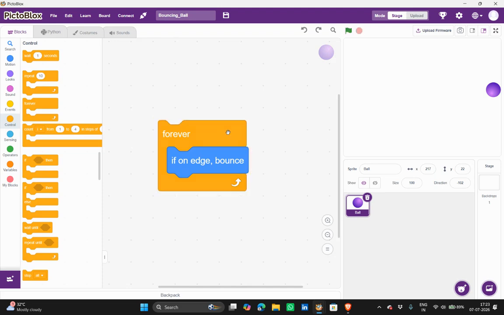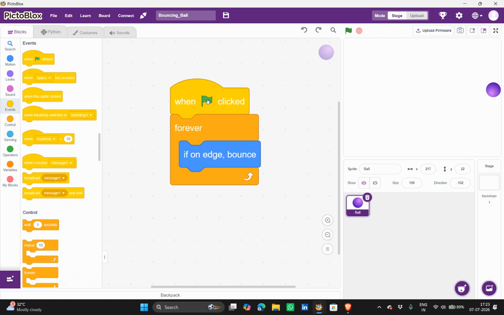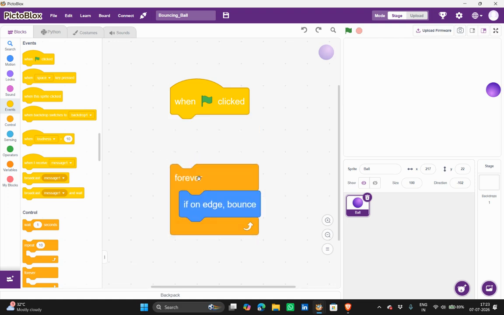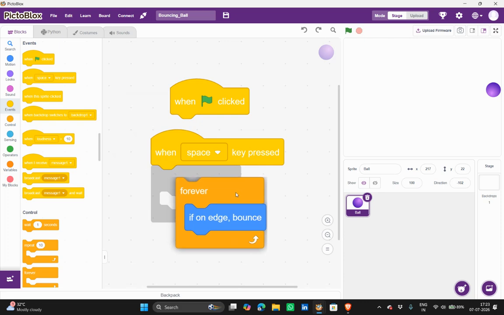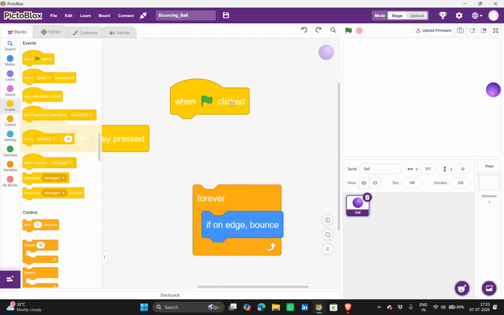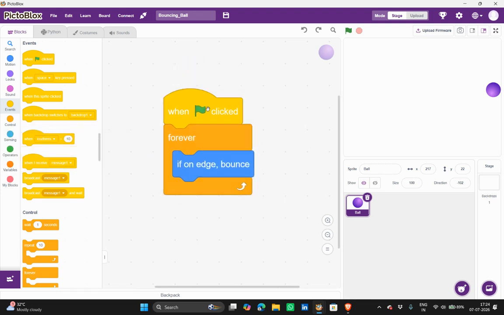That's how this works. And to trigger this, we'll use the event blocks. So for now, since this is our first project, we'll just use the when green flag clicked block. And after that, you can use any different triggers for this, like when space key is pressed. Anyway, this is a forever loop, so let's just keep it this way. When green flag is clicked, forever, if on edge, bounce. But obviously, whenever it is touching the edge, it has to bounce.